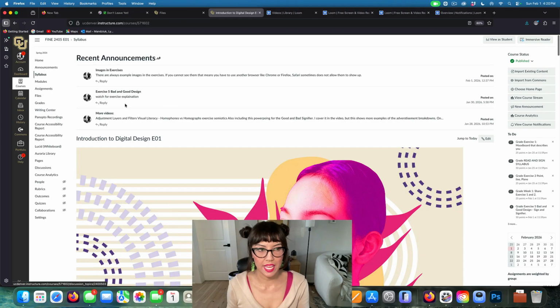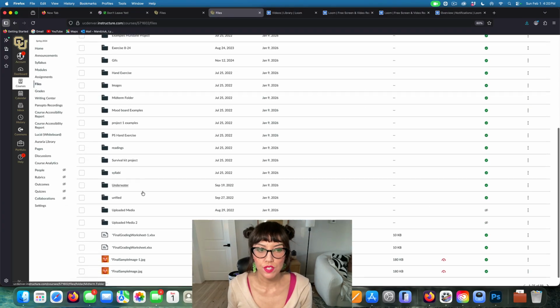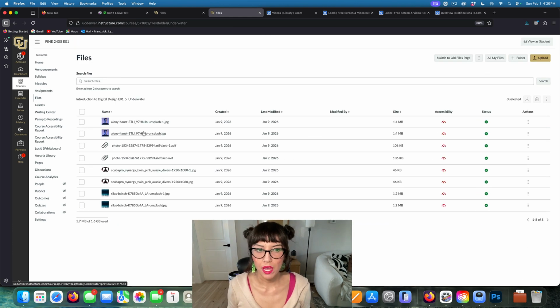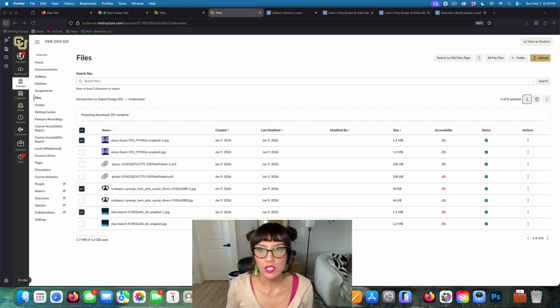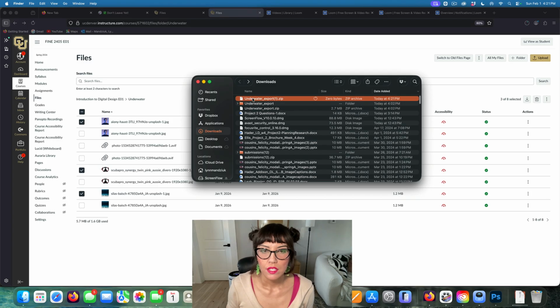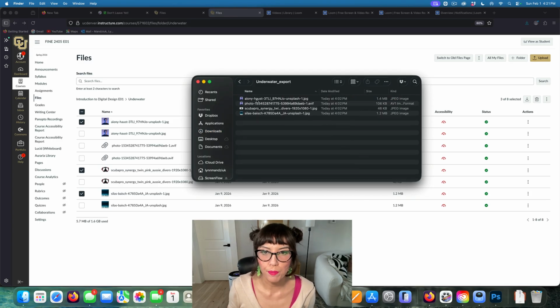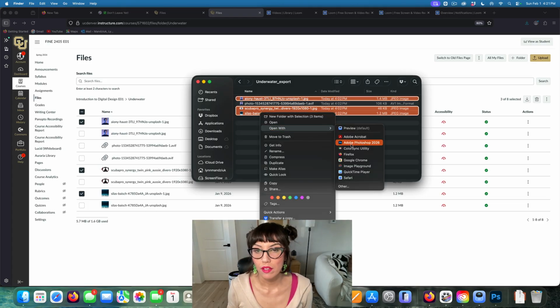So first we'll go into Canvas, and if you go under Files, you will see that I have all these folders here. We will click on Underwater and you will pick this first portrait here. I accidentally added duplicates, so we can just go ahead and grab all of the JPEGs that have the number 1 on it, and you'll click Download. Once those are downloaded, you'll go into your zip file, double click it to open it, and then we'll pick, again, those JPEGs. We'll right click and open them with Photoshop.